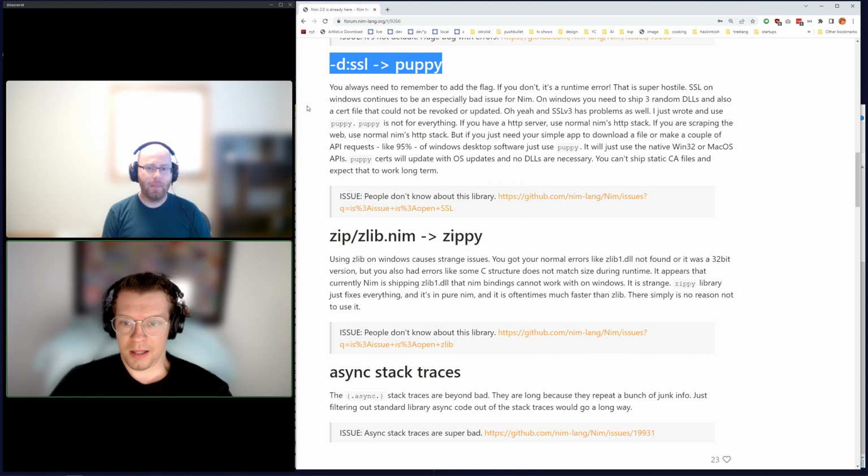Yeah, the big thing is on Windows, it's really bad because you have to ship all those weird looking DLLs plus a cert file that you cannot update. Yeah. It's just weird. So we came up with an alternative solution. We basically don't use the stack. We wrote our own library called Puppy, and it just uses the OS APIs to do all that. And so when the OS updates its certificates, we update our certificates, and we don't have to ship any extra DLLs on Windows.